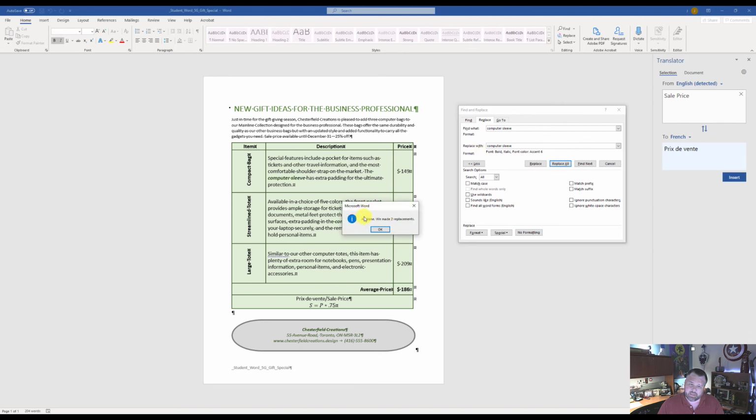It's going to say that there were 2 replacements made. We're going to hit OK. Notice how it replaced this one and this one with the bold italics in the color. It says after the replacements are made, return the Find and Replace dialog box to its original settings. So we're going to click on No Formatting here. It'll take it back to its normal settings and we'll exit out of it.